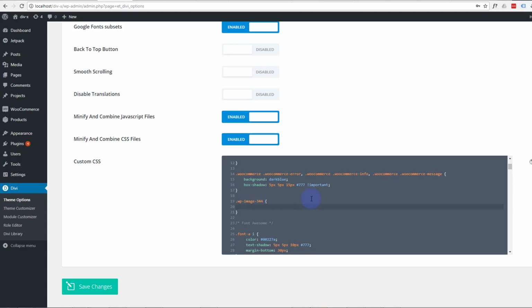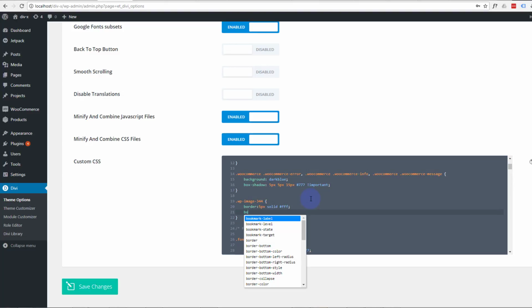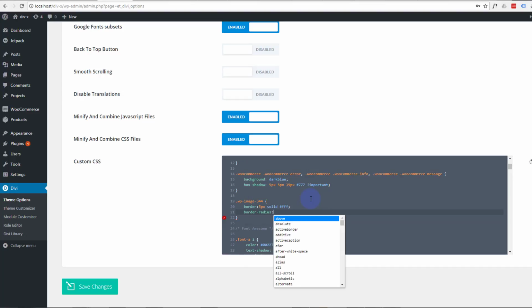And we'll give it a border. I think that's what we said, wasn't it? A border, we'll say 5 pixels, solid white, FFF. We'll make it round. We can do that with a border radius of 50%.